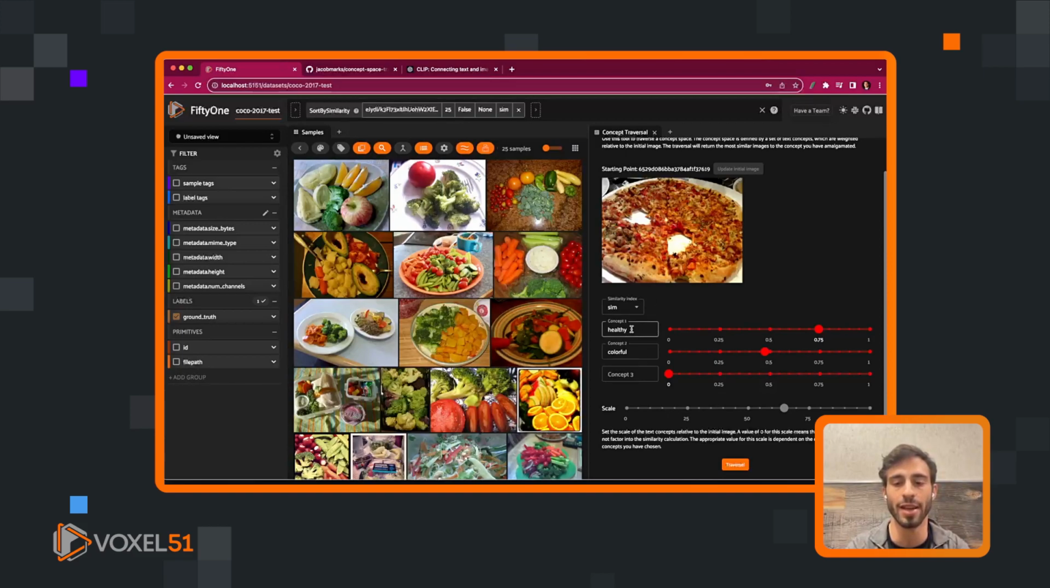So we have the concept healthy and the concept colorful, and these are the relative weights that we are assigning to these concepts. And then this is the absolute value of the multiplier that we are applying to the entire text concept entity at the end before we add that to the image embedding and do normalization. That's why we have two sliders here. We have these relative sliders and we have this absolute slider.